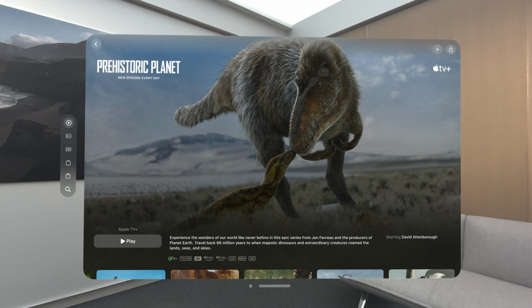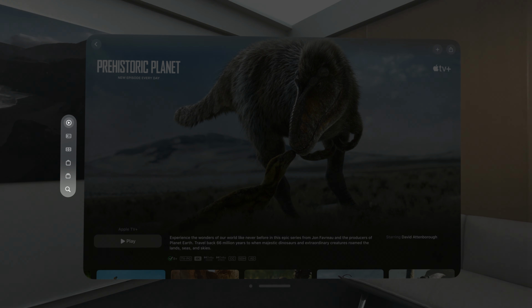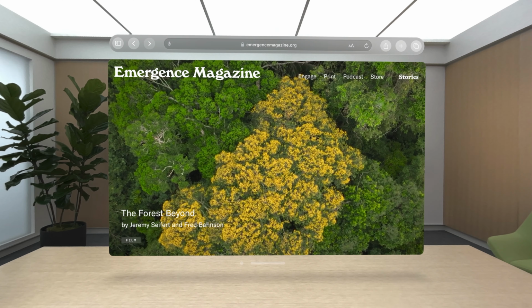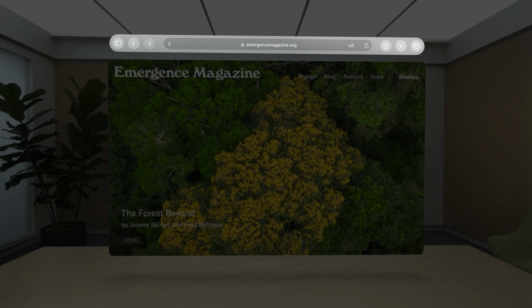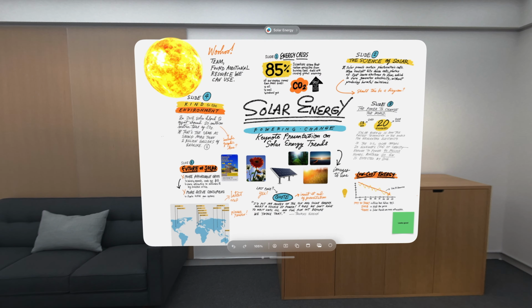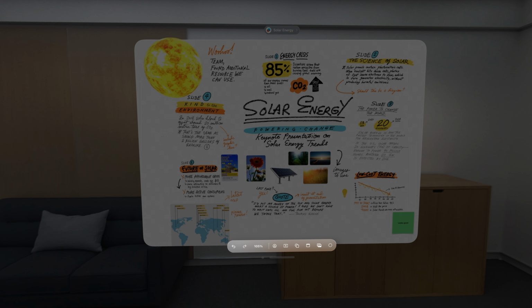Here's a cool look at TV in Headset. The app uses a SwiftUI tab view, which places the tab bar in an ornament on the leading edge of the scene. Safari uses an ornament to bring their navigation bar above the web page. And Freeform uses an ornament to create their bottom toolbar.